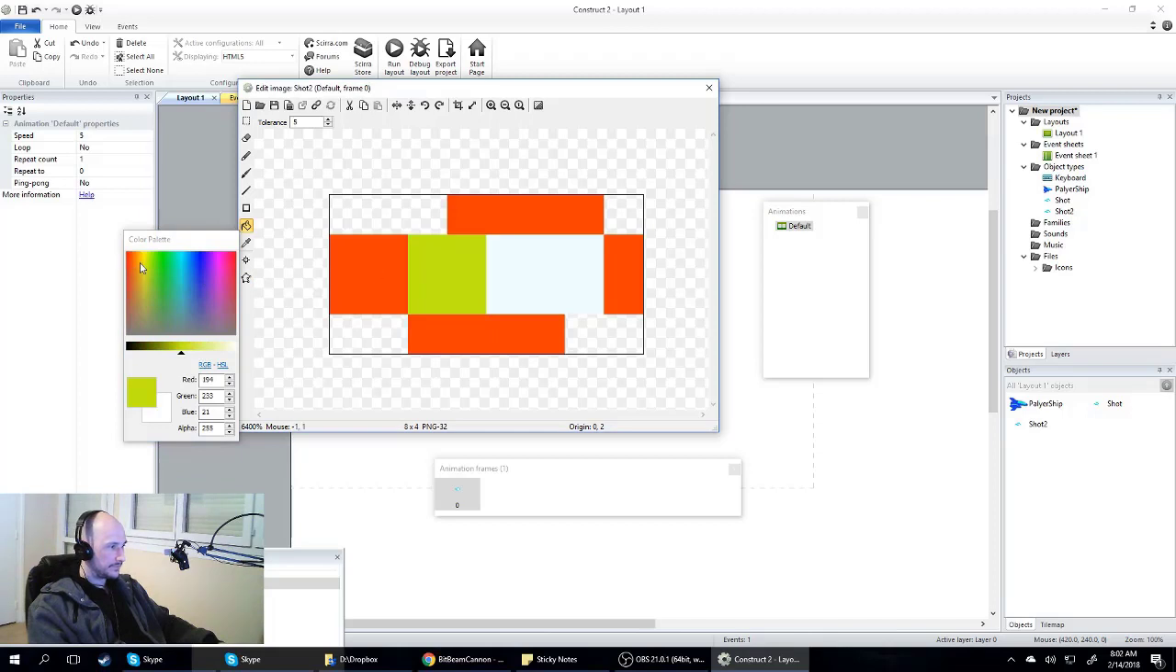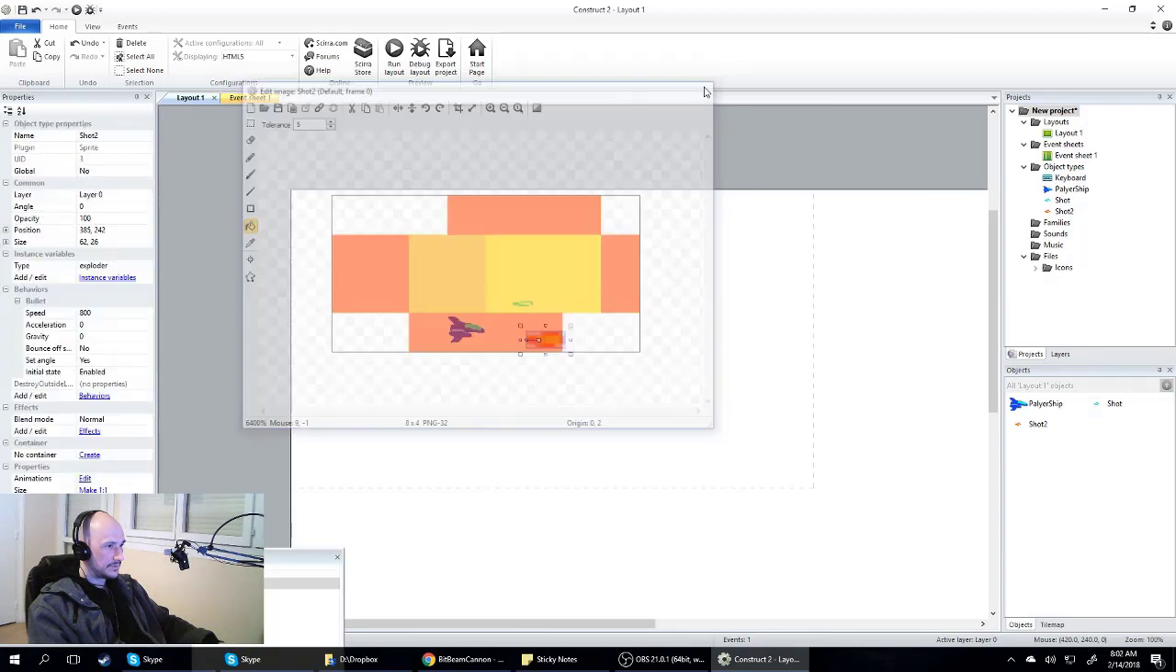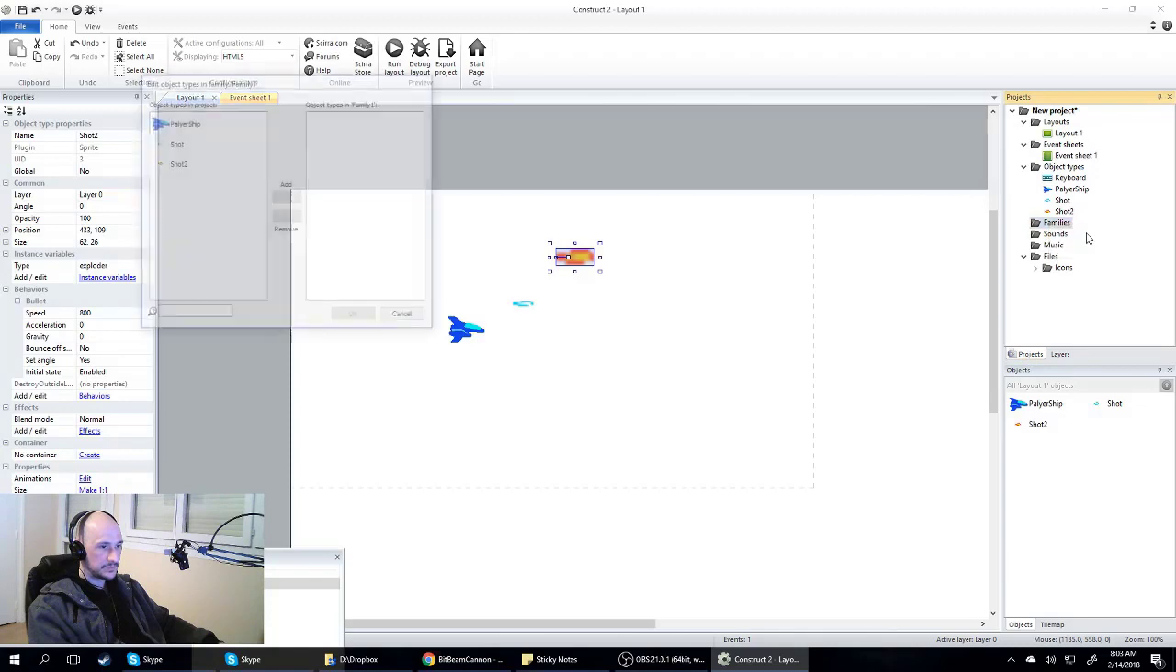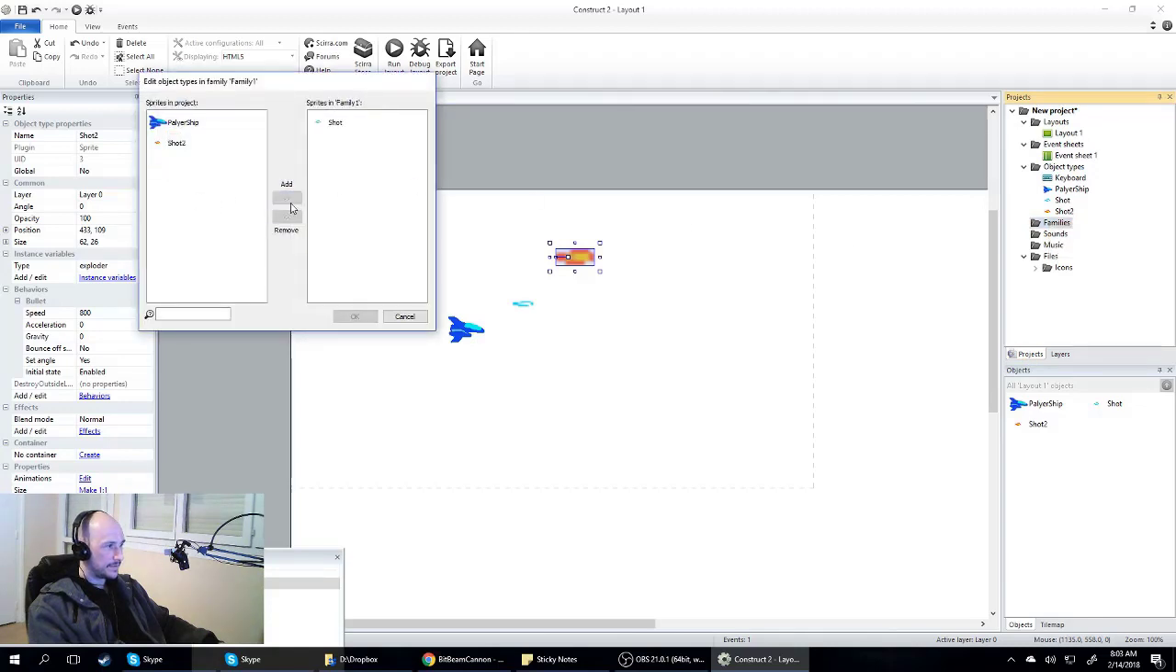So now we have pea soup. All right, so now we have another colored shot and it's bigger, and shot 2 is fine. So now I could go into projects, right click on the families folder, choose add family, and then I can add both shots to this family.